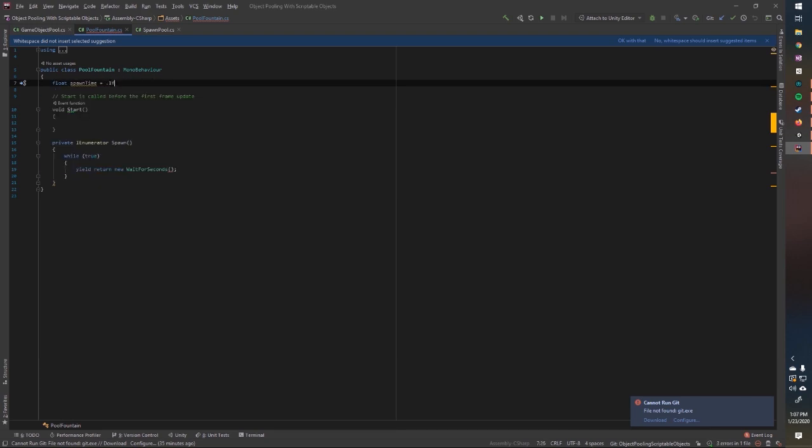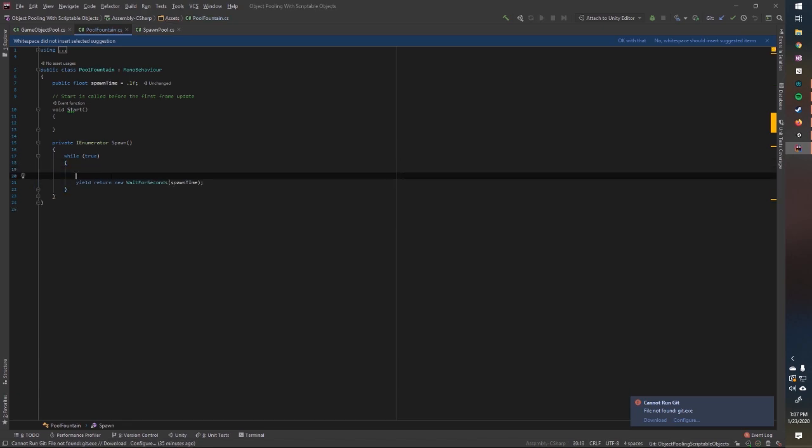Time equals 0.1f. So every tenth of a second, we'll just put that in here, spawn time. It's going to spawn a thing in the while loop. Well, more or less, it's going to go through this loop. It's going to do whatever's in it. It's going to wait a tenth of a second, and then it's going to do that again. It's going to wait a tenth of a second. It's going to do it again.